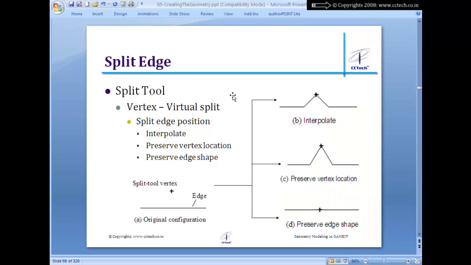So this is what I have explained. Interpolate: if this is the vertex location and this is the edge location, the interpolate is nothing but this particular vertex which is going to be created, that is the interpolation vertex. It means the position will be an interpolation between the edge and the vertex. If we say preserve first, preserve vertex location, this is the vertex location which will be preserved, and preserve edge shape is nothing but the edge shape will be preserved and the projection of the vertex will be done.